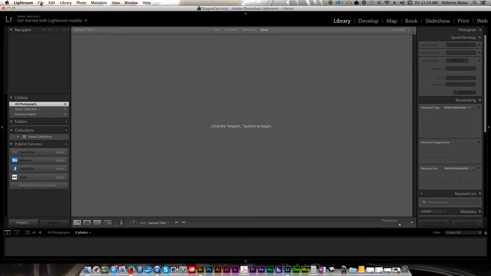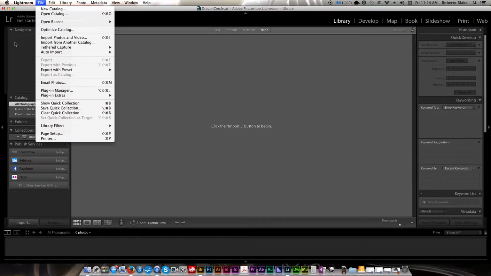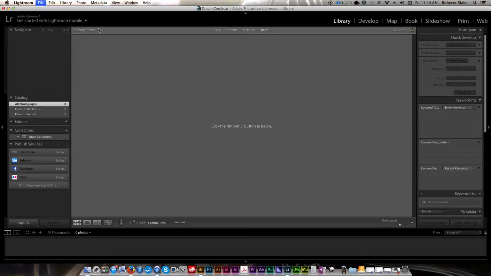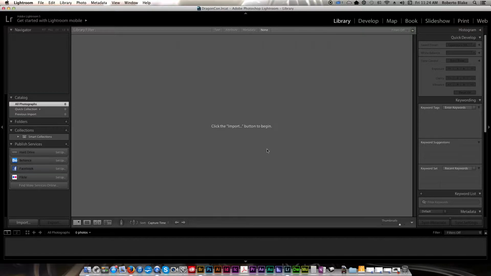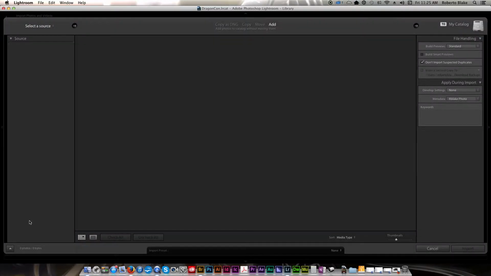So we've already gone over to New and created this new catalog. This just shows you a little bit of what that dialog box would look like. So I've already set that up, and these are going to be photos from DragonCon 2014. I already have a folder set up on the external drive that has these raw files, but I want to import them into a Lightroom catalog so I can organize them, set up keywords, and do all of that great stuff. So let's go ahead and get started.